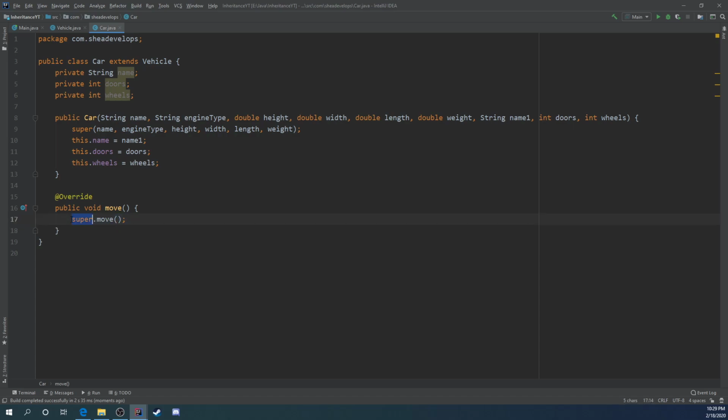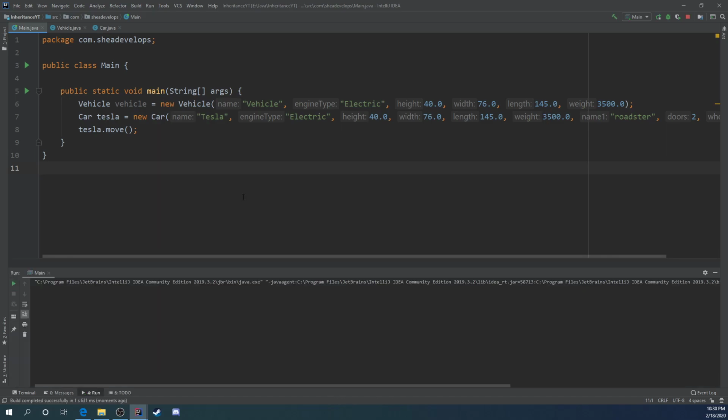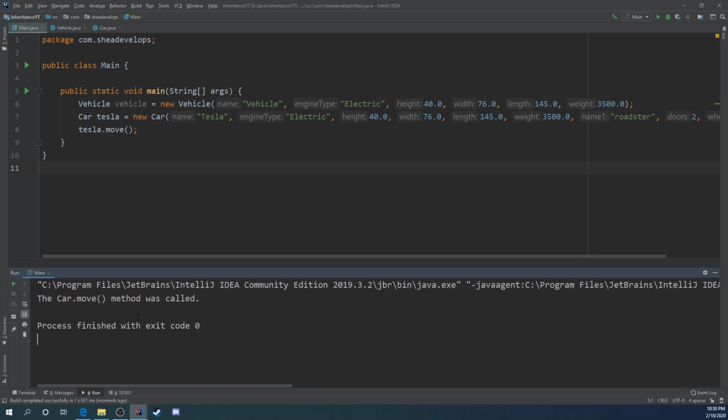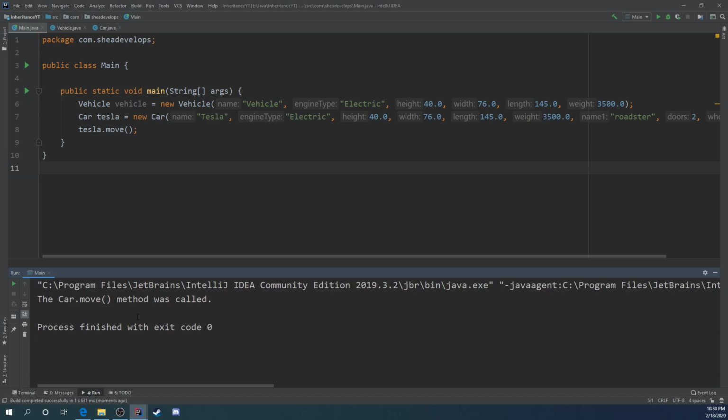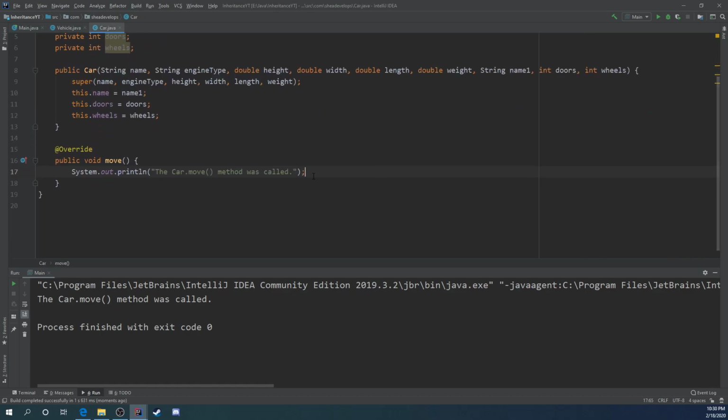But if we change this to the car.move method was called, and we run this again, we're going to see how we override it, and now we're calling the car.move method instead of the vehicle.move method. But we can go even further.